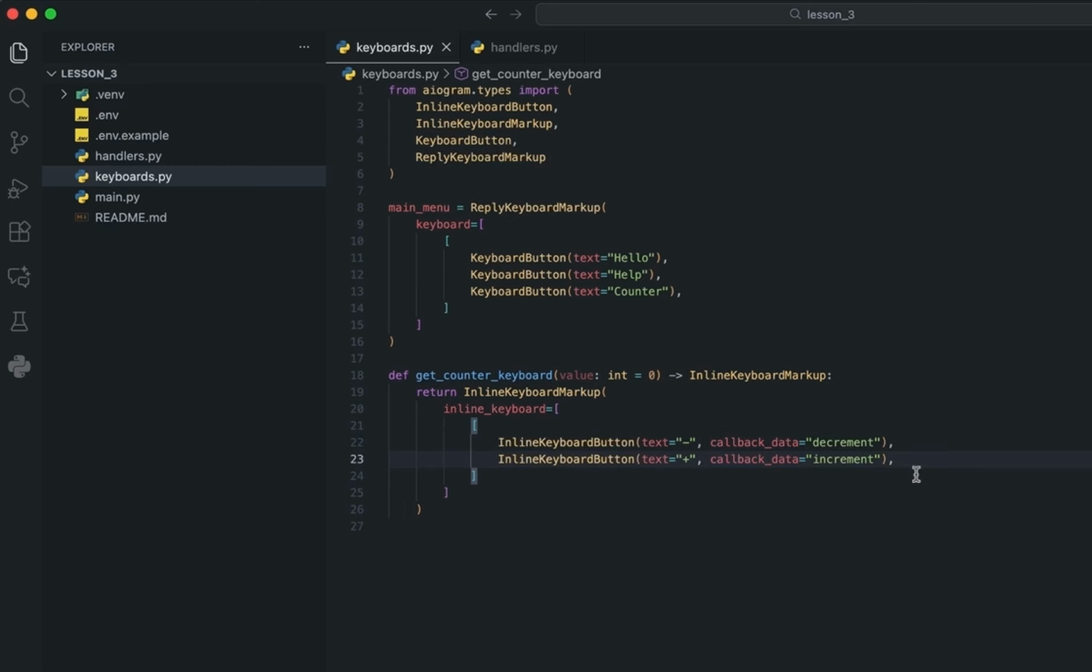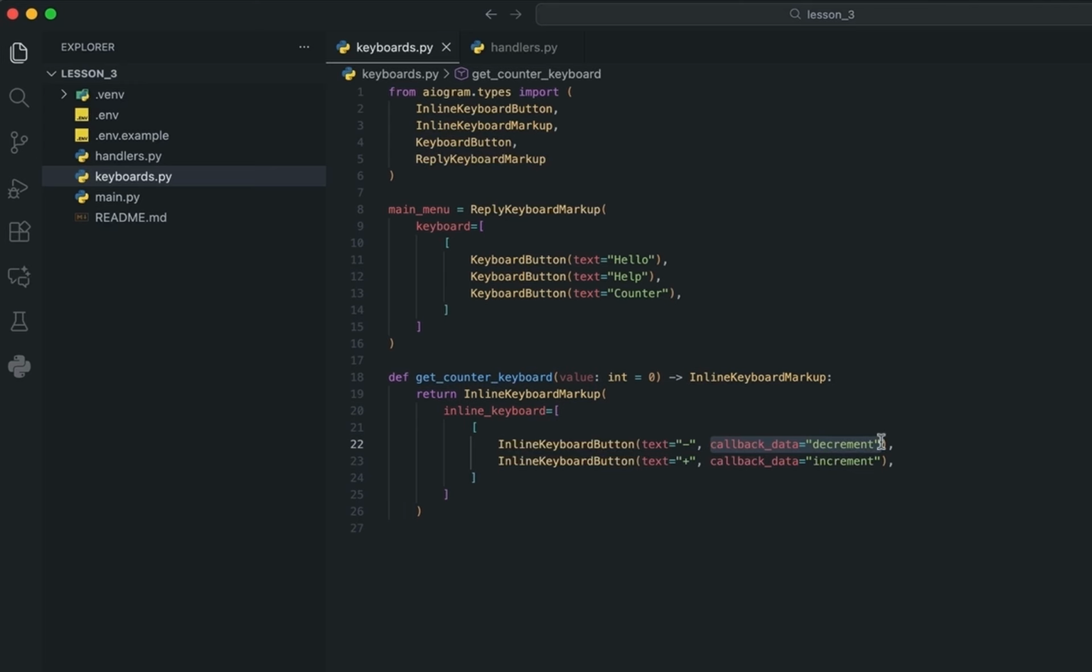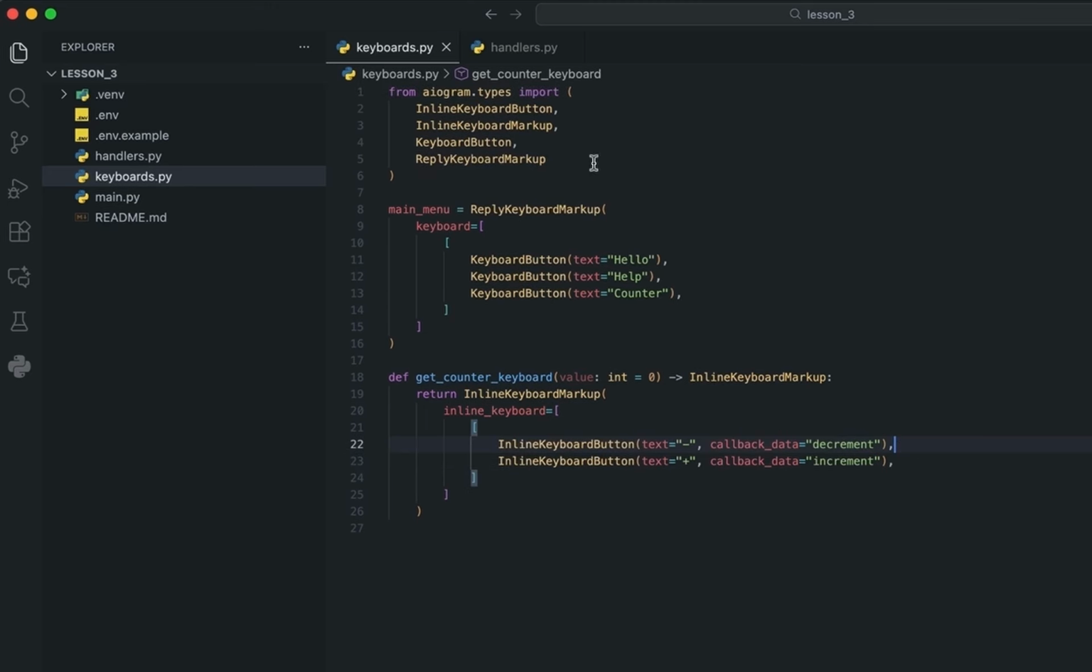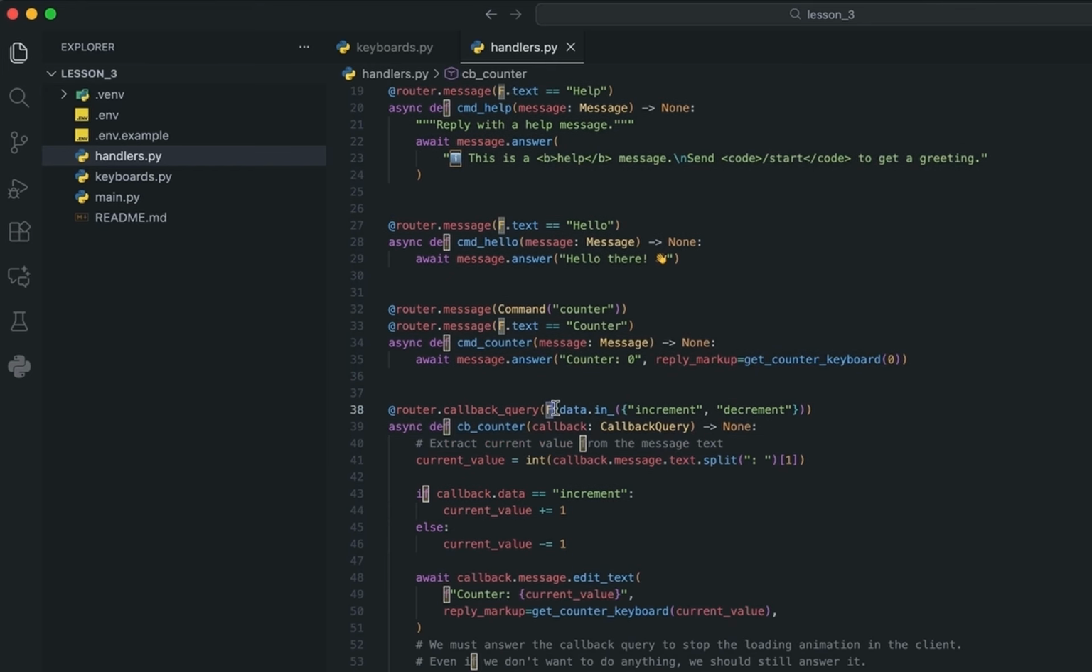This callback query request is not the message update. This is something that contains hidden information, and this hidden information is encapsulated in this callback data. So this update will include decrement. That being said, our bot will understand which button was clicked, whether it is decrement or increment. So if our data is increment or decrement, in this case, this handler will be triggered. And this is ensured by using magic filter with the attribute data in the increment or decrement.